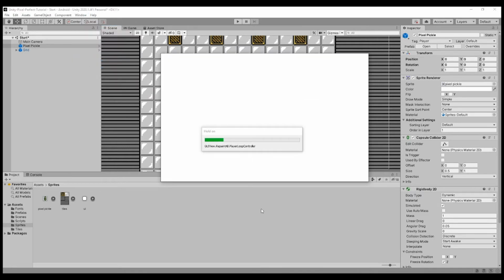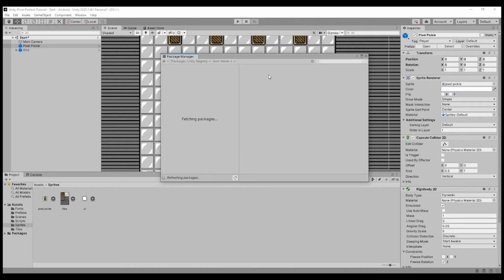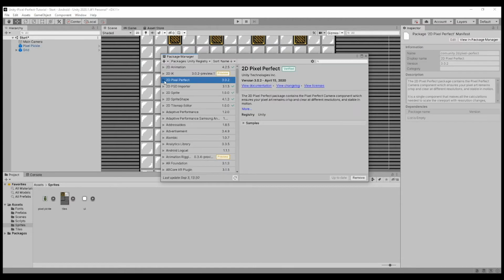Give it a chance to load. It's doing its best. I already have it installed, but if you don't have it installed, there will just be an install button here. You click it to install. And this has the Pixel Perfect camera component, which basically renders the scene to be pixel perfect.